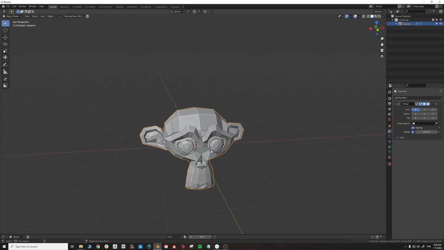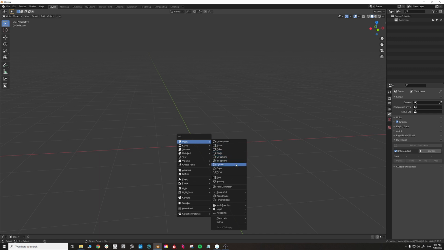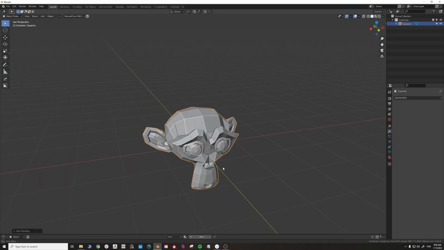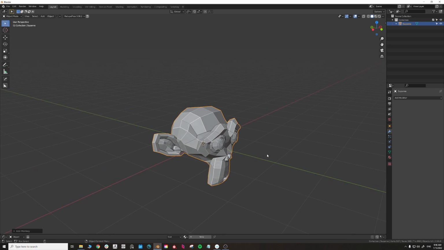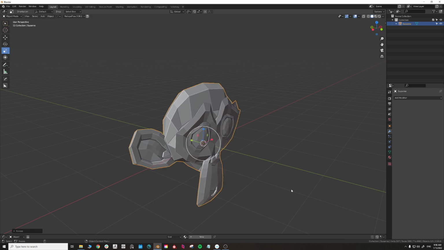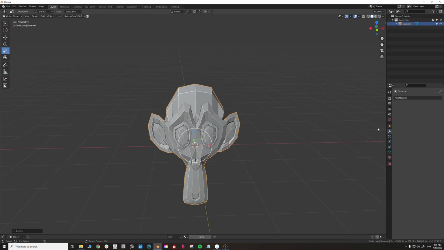Let's go back to object. Let's delete Suzanne, and we're going to add another Suzanne to the scene that we're going to tinker with a bit. So let's say that I scale this thing a lot, across multiple axes. Let me remind you about the object properties.